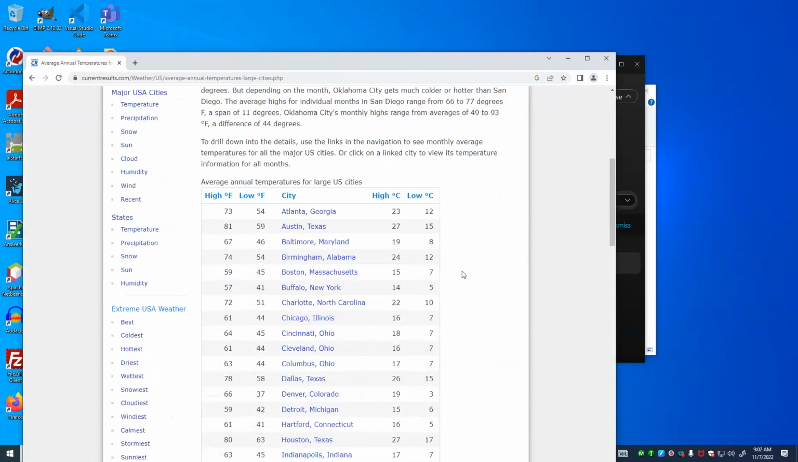You have rows. There's a header row at the very top. There is a row for each city. And within that row, there are columns. There are cells, if you will, for the high temperature in Fahrenheit, the low temperature in Fahrenheit, the name of the city, the high temperature in centigrade, the low temperature in centigrade.